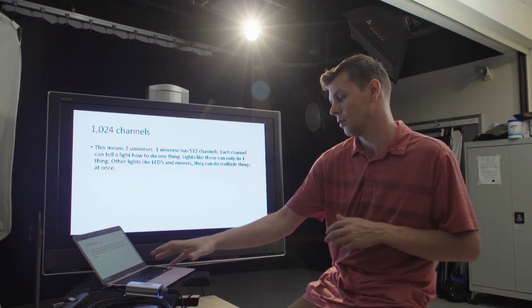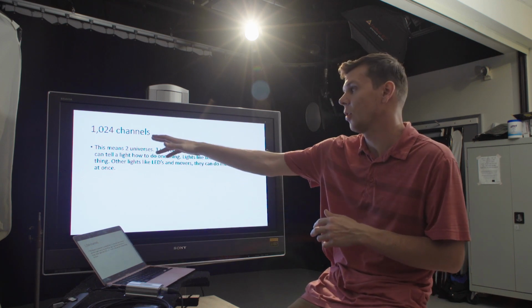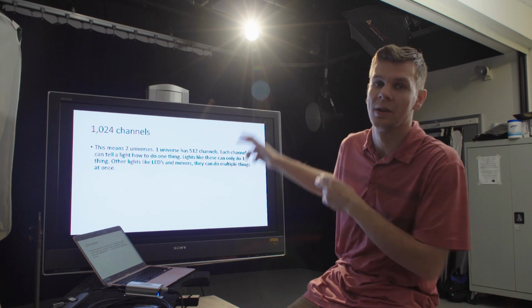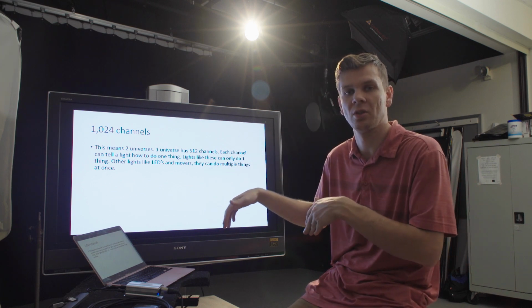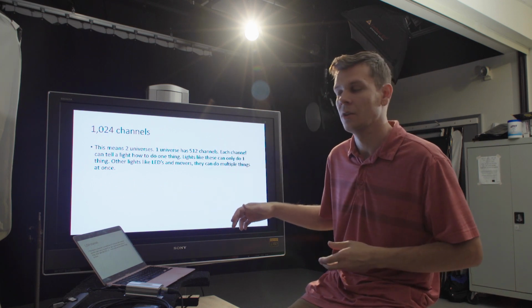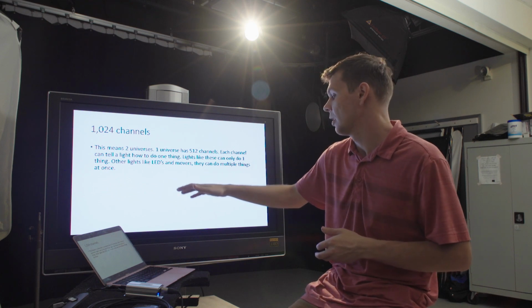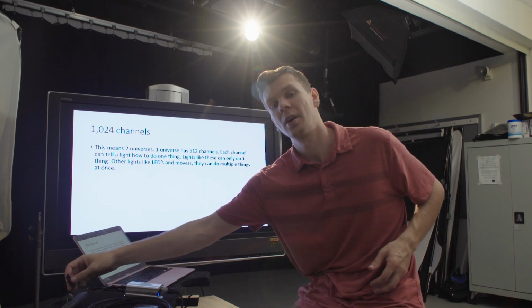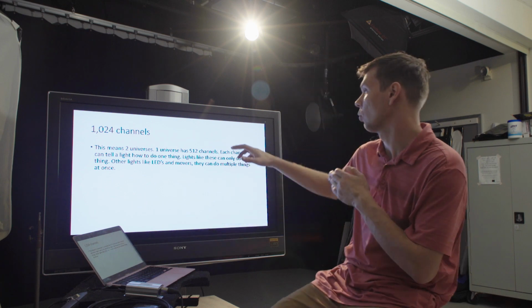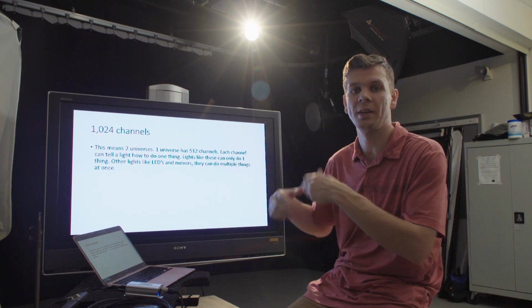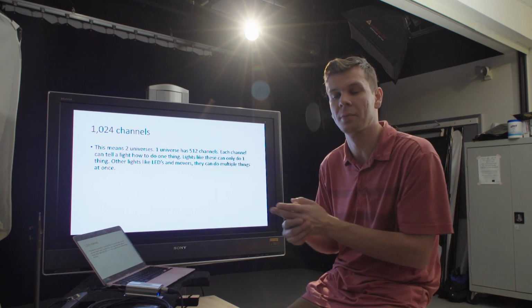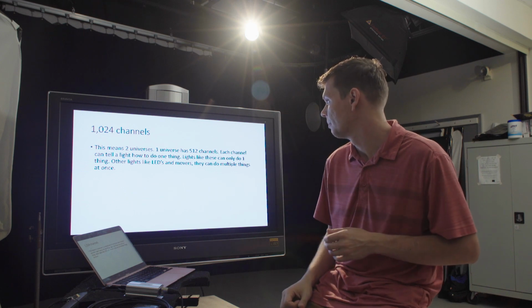So this output can output to 1024 of those. If you have a mover with 32 different parameters, it's a lot fewer lights, but it's the same amount of parameters. My unlock dongle, I paid for that 1024. You can also pay to get more, and you can also pay to get unlimited, but that's just what I paid for.